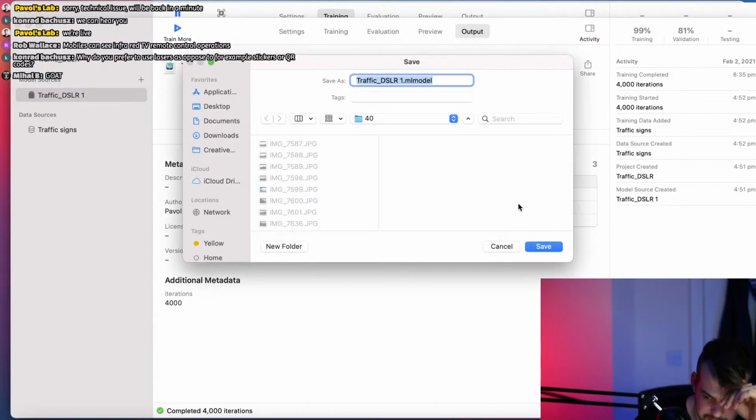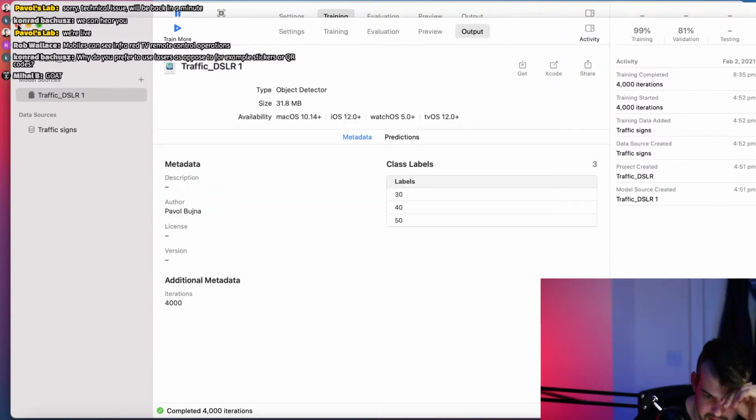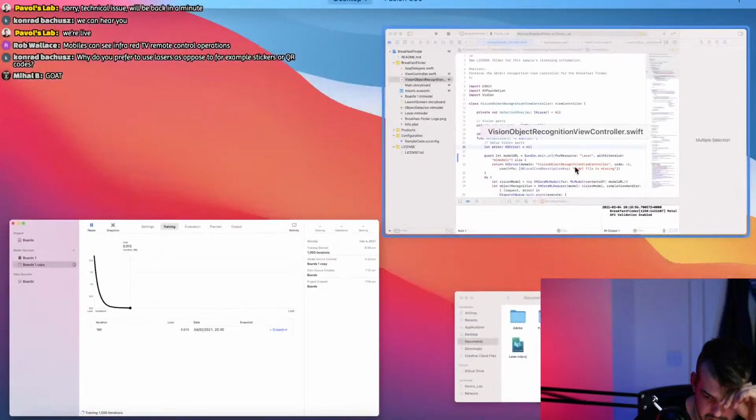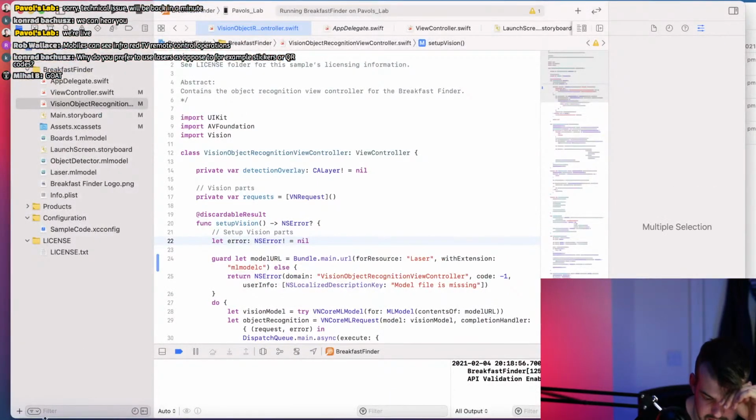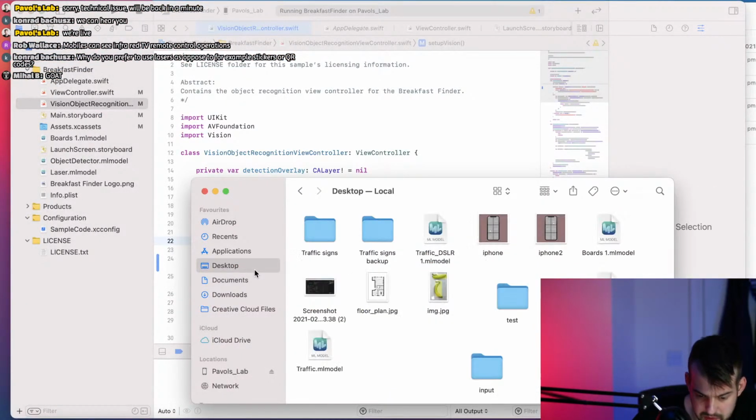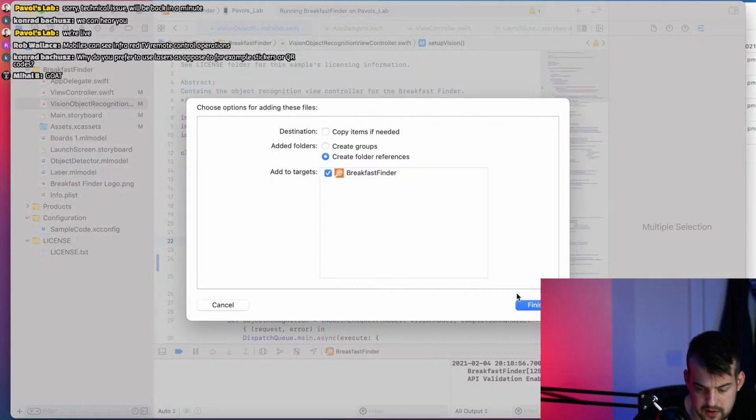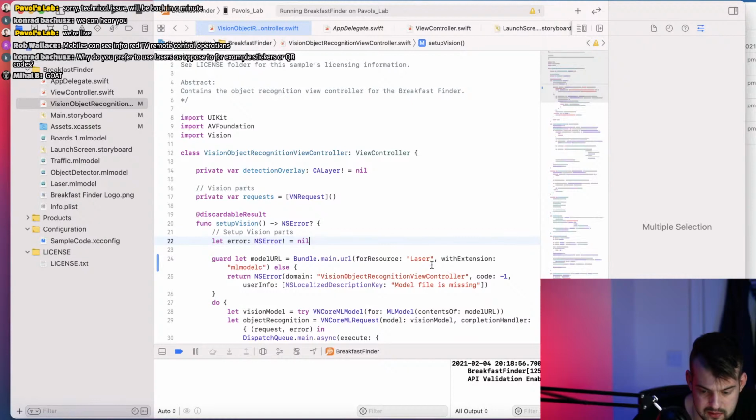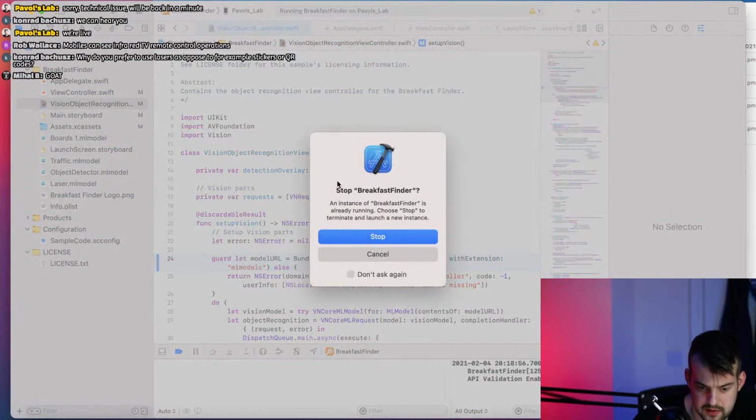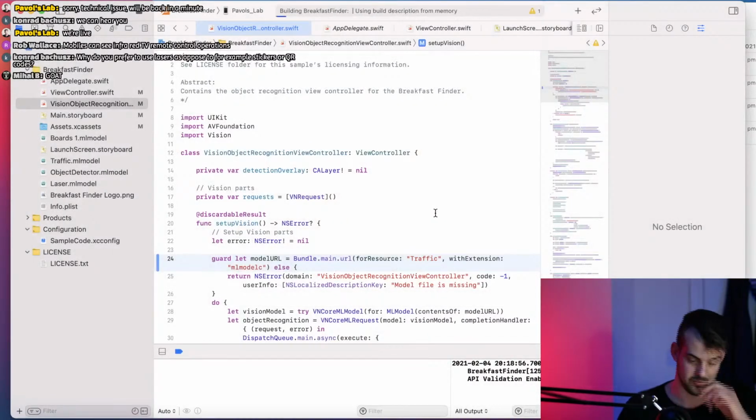I will save this model to the desktop, and we will put it on the iPhone. You will see. So this one is training, I will leave that, but now I will take the traffic model, put it in here, and rewrite this to traffic and put it on my phone. So we will use this.